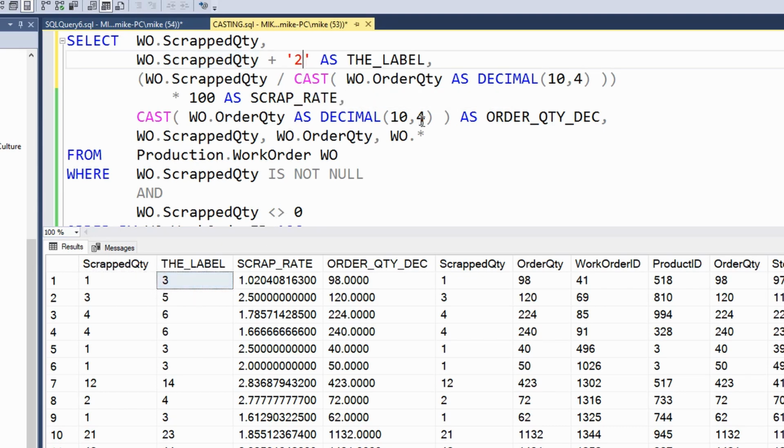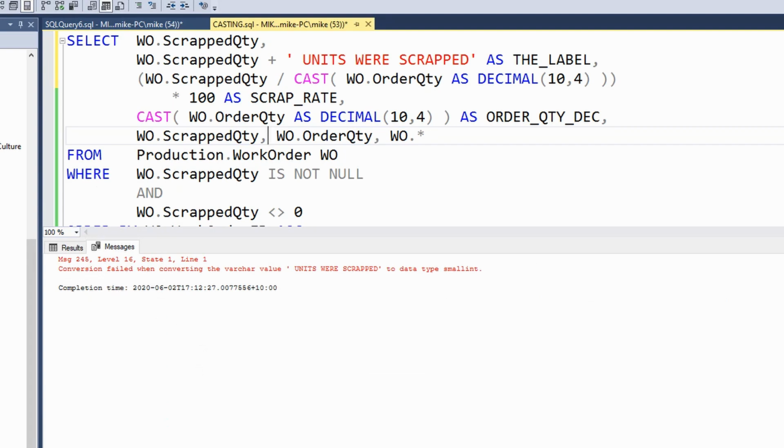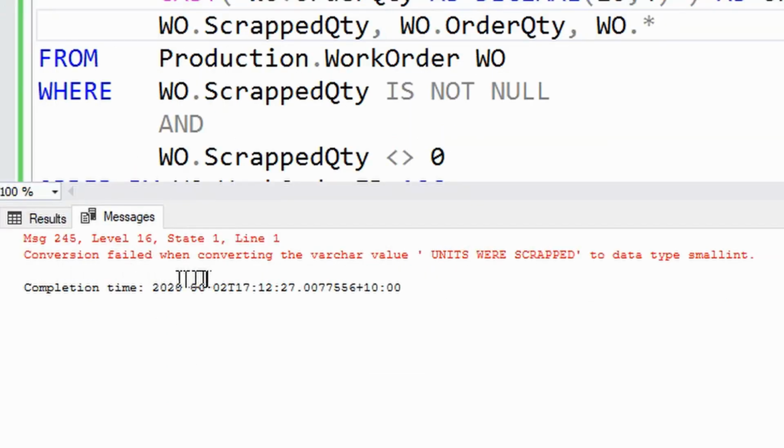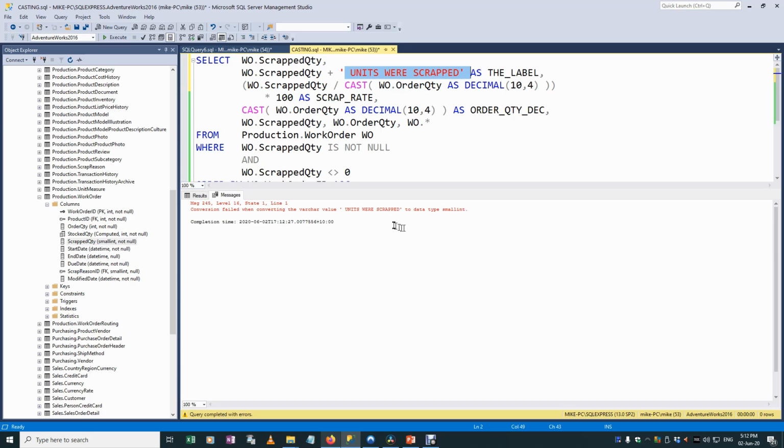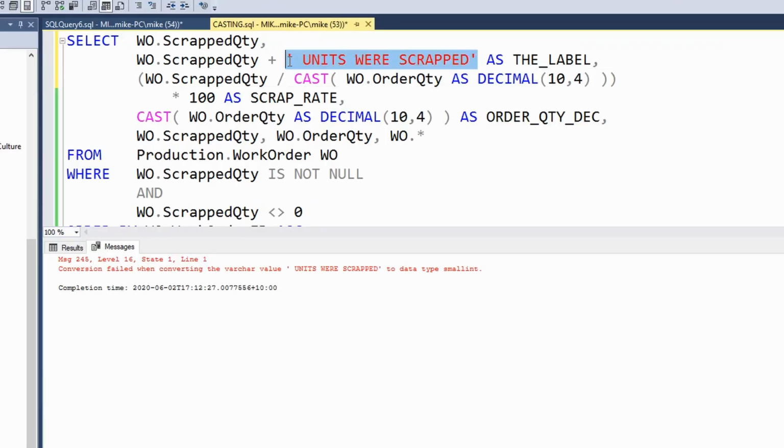So what happens if we actually put in the proper text value that we wanted in the first place? What is going to happen? Oh dear, we've got an error. And the error reads, conversion failed when converting the varchar value units were scrapped, that's this guy up here, to data type small int. So it's tried to do the same thing again. It's tried to convert that to a number, a small int, and it's completely failing. It worked when it was 2, but that's not going to cut it. I mean, that's obviously not a number.